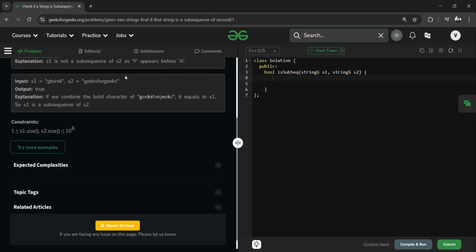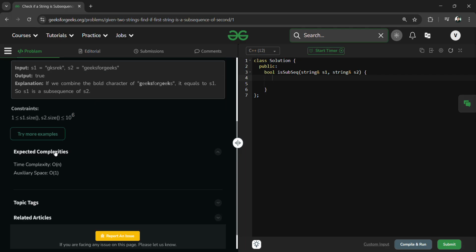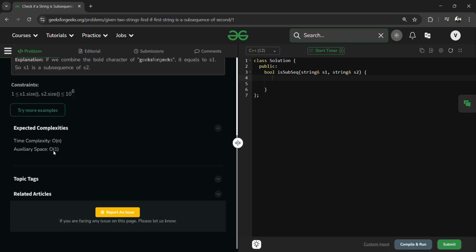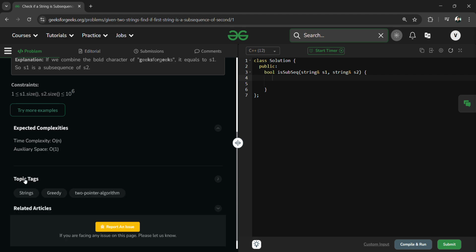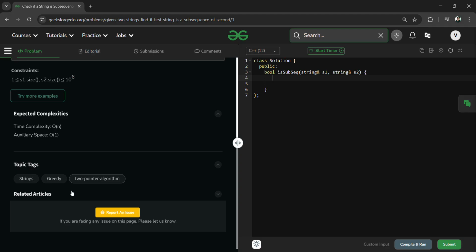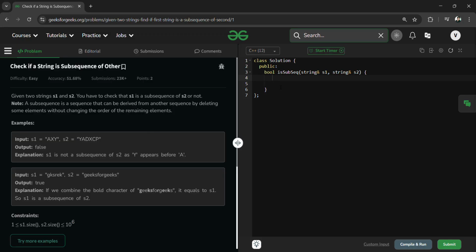Okay, so let's try to solve this problem. We need to solve it with an expected time complexity of order of n, and expected auxiliary space of order of 1, using string, greedy and two pointers algorithms. So let's try to solve this problem.